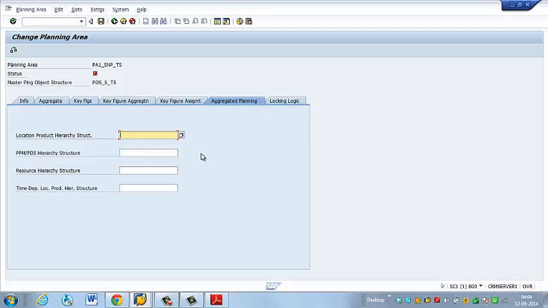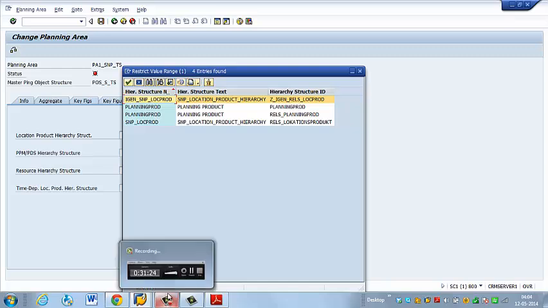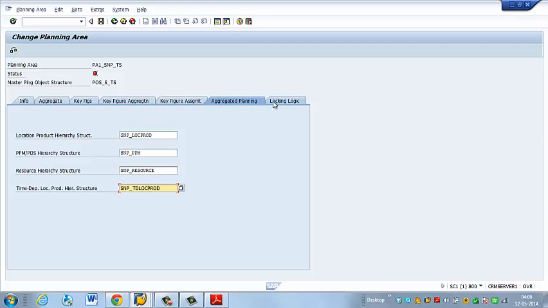Now in the aggregate planning, we have to define the hierarchies, location product hierarchies, PPM PDS hierarchies, resource structure hierarchies. And these are the location product hierarchy, PPM hierarchy, resource hierarchy, and time unit location product hierarchy.